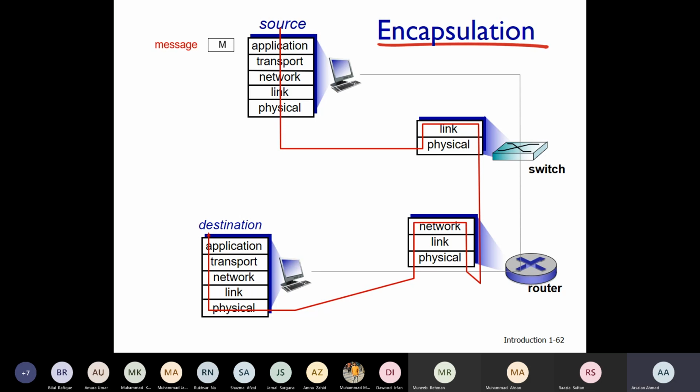So what is the message? It is the application layer form of the data. It then goes to the transport layer, where the transport header is attached, and it becomes a segment. For each layer, the payload is the data being forwarded by the previous layer. So for the transport layer, the message is the payload. For the network layer, this over here is the payload.